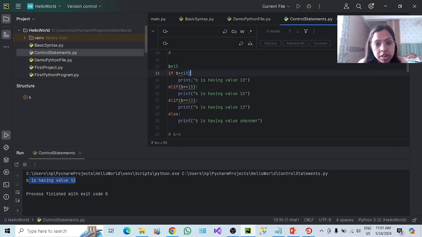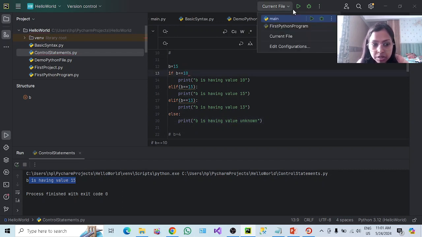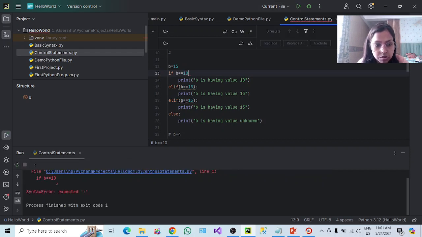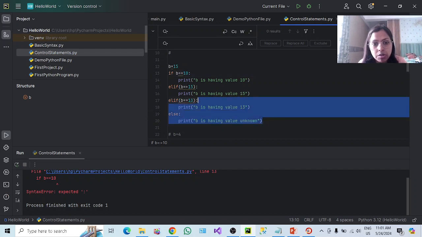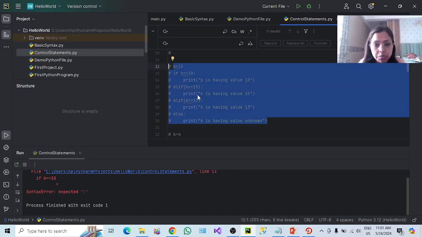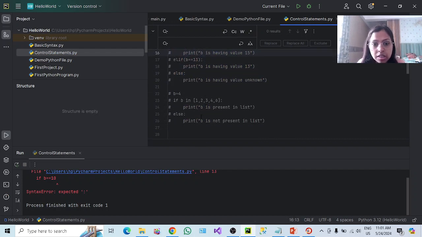Make sure to use a colon in every one of the conditional statements, otherwise we will get an error. So let me remove this and try to execute it again. Okay, let me try to execute. You can see here a syntax error. I have removed this colon and it stopped executing because there is a syntax error. This is one of the examples.